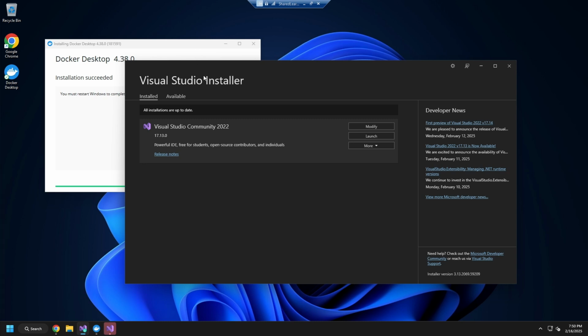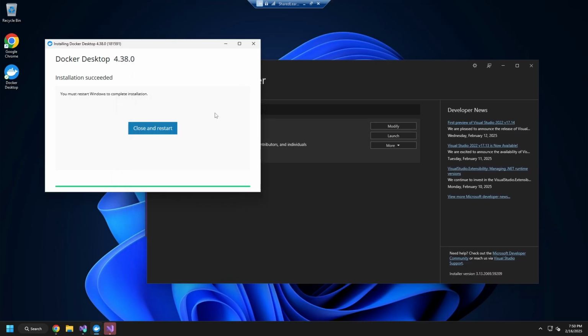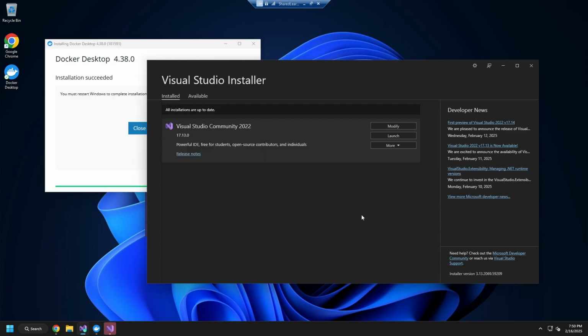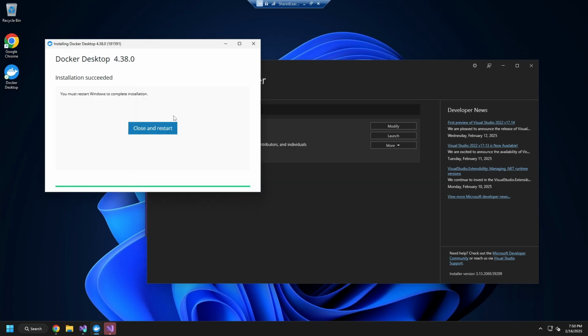Okay. Visual Studio has now finished up, as well as Docker Desktop. So as you can see, Docker Desktop requires a restart. So just make sure this is all finished up. So I'm expecting to run into an error with Docker, and that has to do with virtualization. So what Docker does is it will use, in this case, WSL2, which is Windows subsystem for Linux, to run containers under. And that requires some kind of virtualization to be enabled.